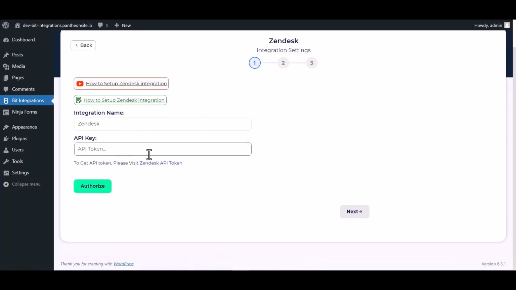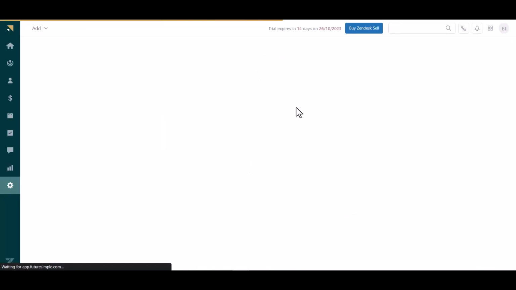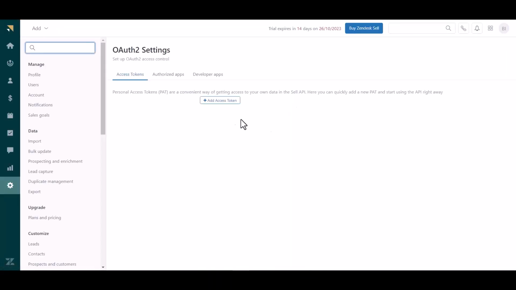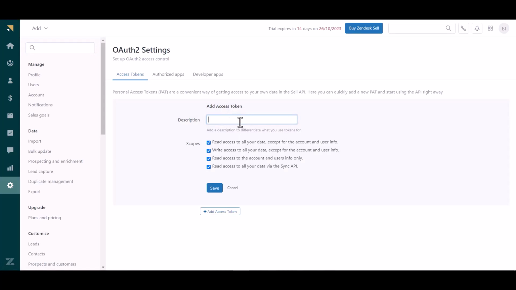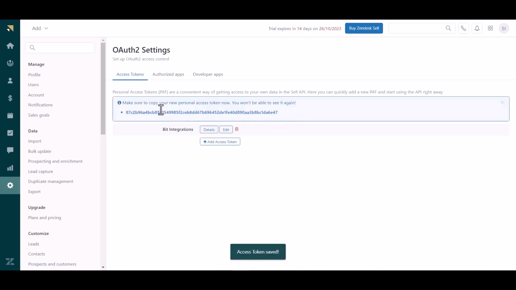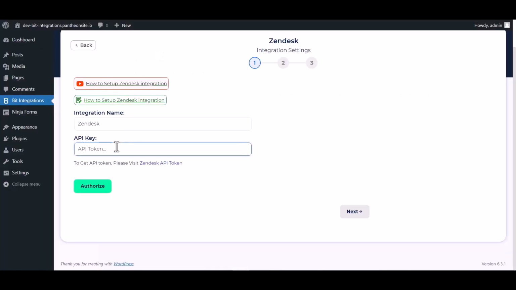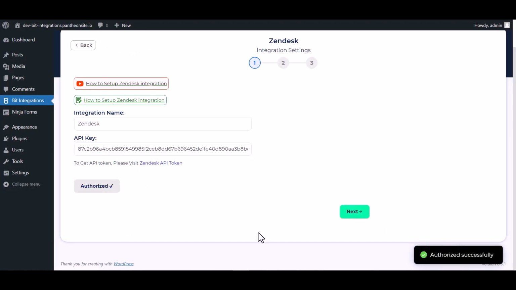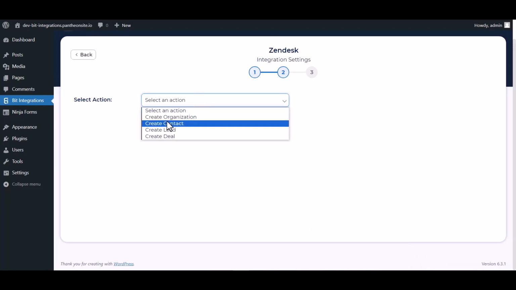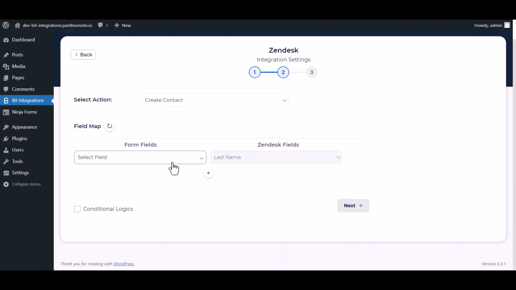Give here an API key, so please visit the Zendesk API token. Add access token. Give here a meaningful name. Save. Copy the API token and paste it here. Authorize it. Authorization is successfully done. Next. Choose an action. Map the respective fields.